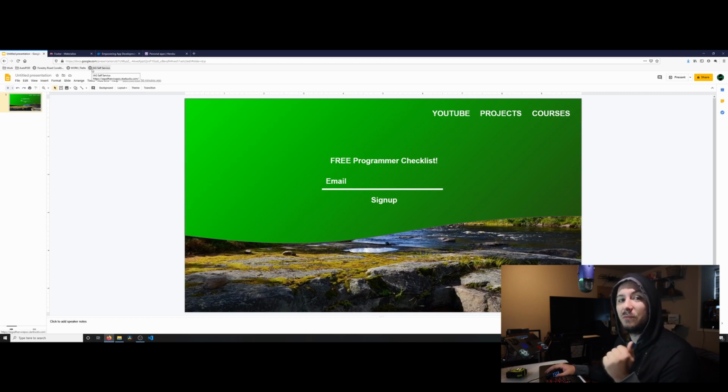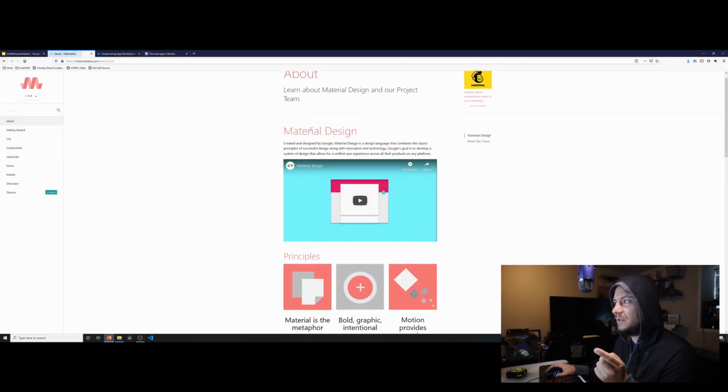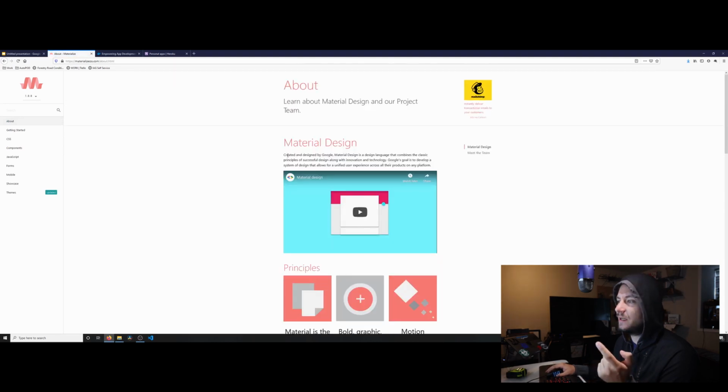There is Twitter's Bootstrap CSS framework, but there's also, I think this is Google's framework, if I remember correctly. Yeah, it says created and designed by Google. So this is Materialize. Materialize is a CSS framework, really good, really great for creating nice-looking front ends.